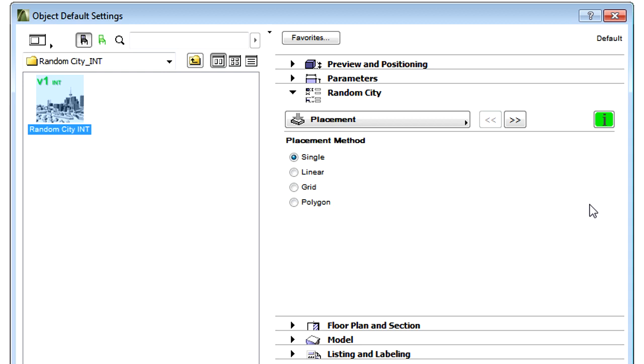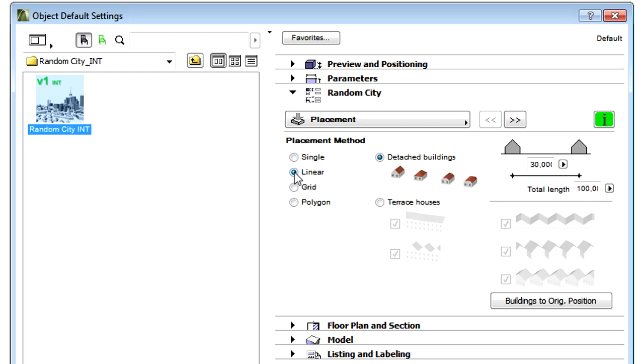Here you can see the RandomCity panel of the Object Settings dialog. Let's display the placement page. Here we can define various placement methods to create a random urban landscape. Here, single, linear, grid, or polygon placement methods can be selected. The single placement method will create standalone detached buildings. The linear placement method will place buildings along a linear direction defined by the user on the floor plan.